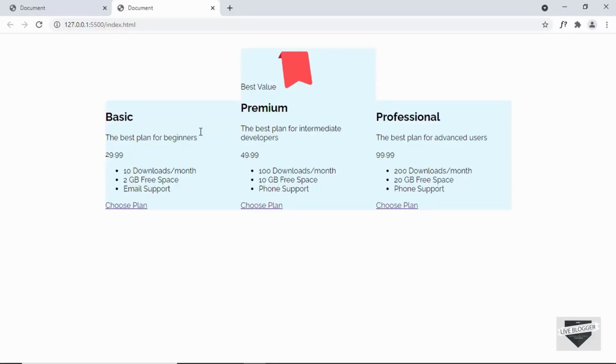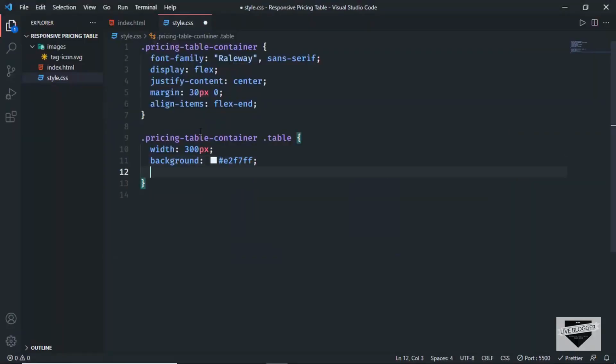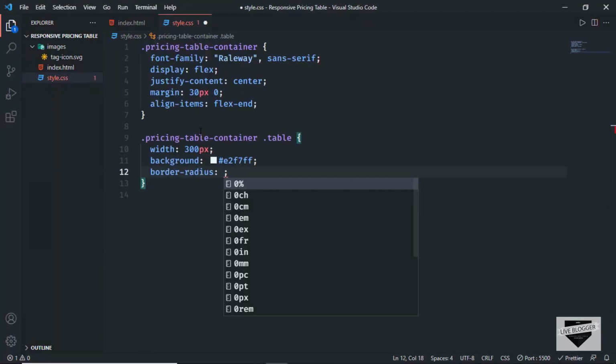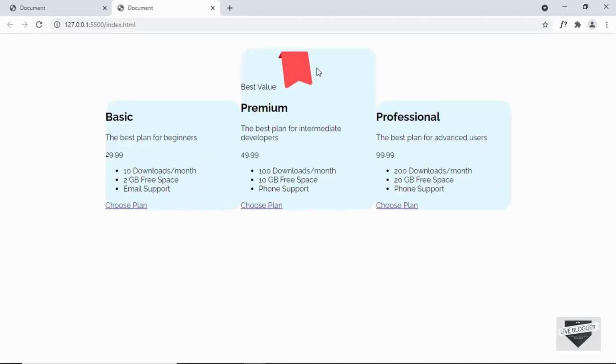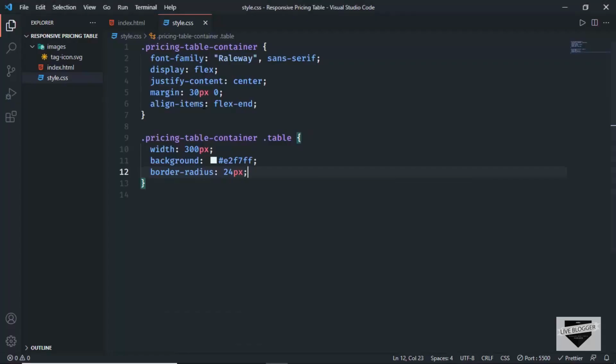And let's also add rounded corners. So I'll just type border radius and we'll just set it to 24 pixels. And now we can see we have rounded corners. And let's also add some padding. So I'll just type padding, and for top we will add a padding of 16 pixels and 0 for right, and 8 pixels for the bottom and 0 for left.